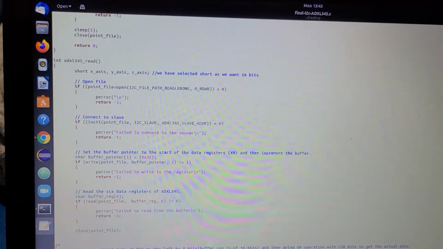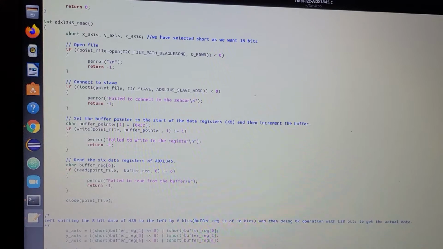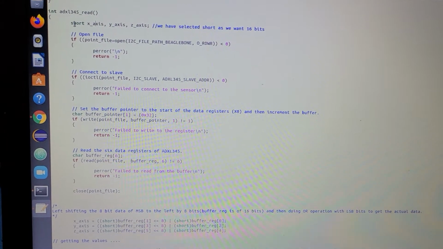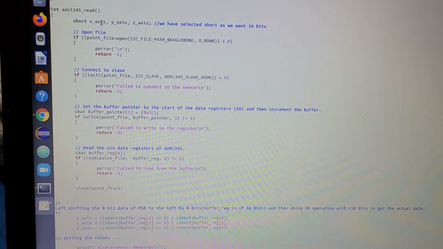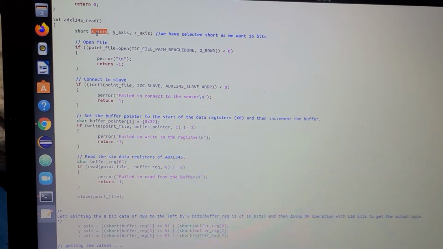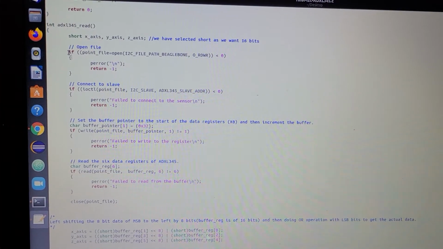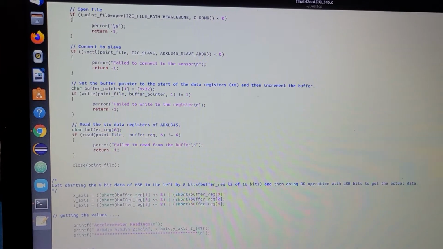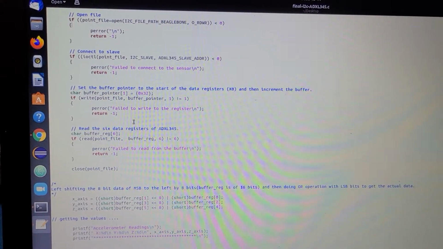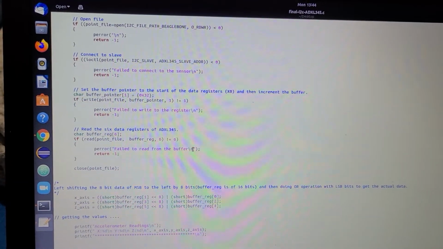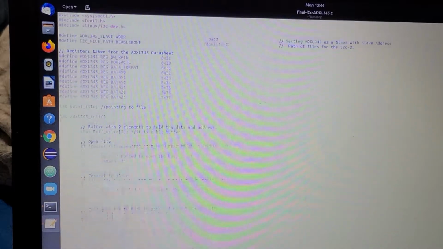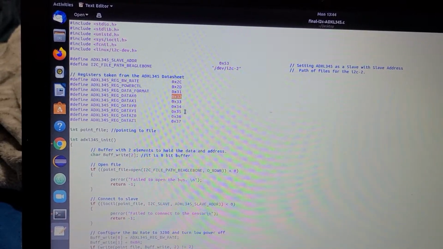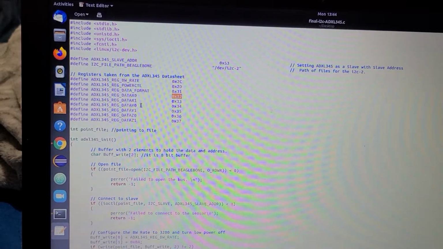Now let's come to ADXL345 read. Similarly, here I've declared three variables, x, y, z axis. This is of short type because these data are of 16 bits, 8 bits for LSB and 8 bits for MSB. So here I'm opening the file, similar as before, connecting to the slave, that is ADXL345. Then this buffer is used to start the default value from here, and then just increment the value to get the values of x0, x1, and similarly y and z values.